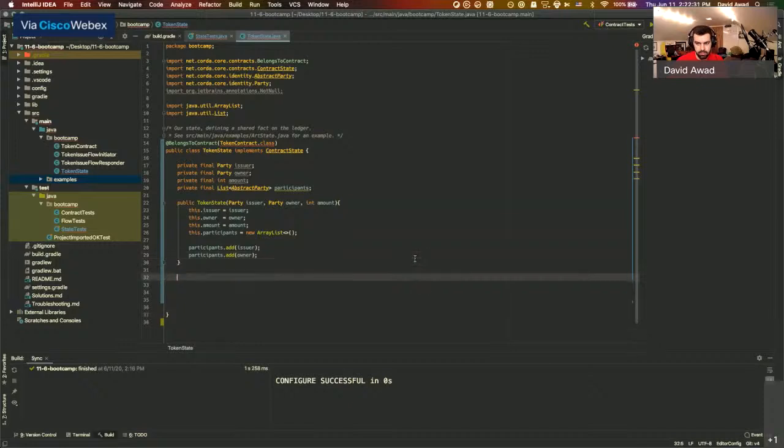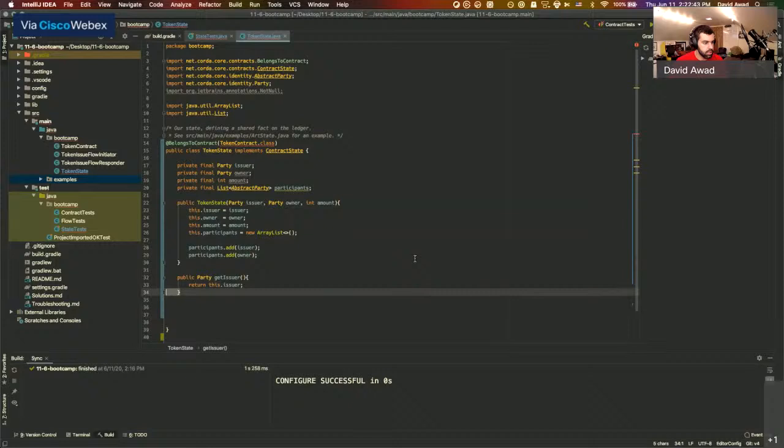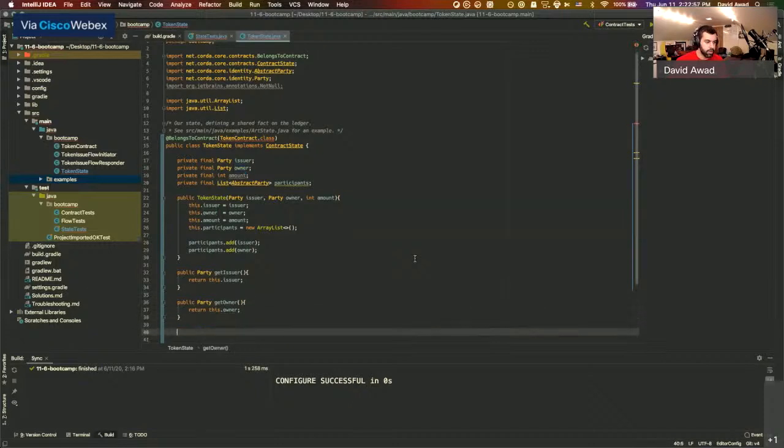Then we're just going to add some getters. Simple enough. Then I'm going to do the same for the owner. I'm going to do one more for the amount.